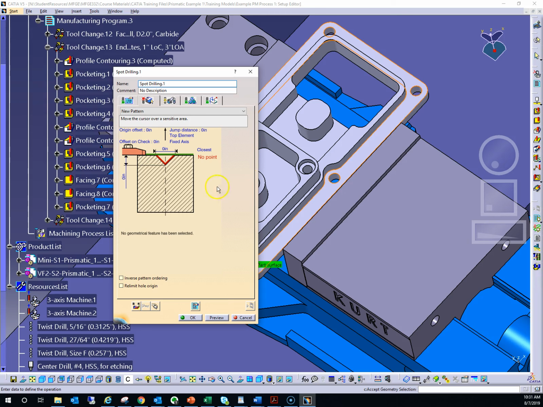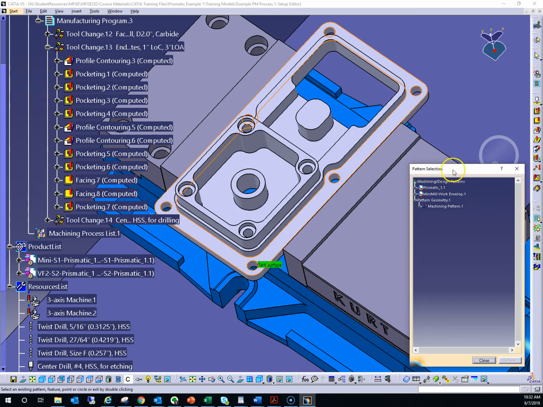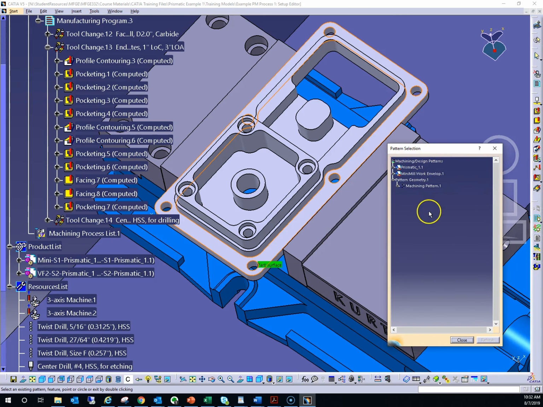And then this little red partial triangle is used to indicate the locations of the holes that we want to center drill. If we click on that, there is what's called a pattern selection window. If you hold down your control key and the middle mouse button with the mouse in this window and slide up and down, you can increase the size so you can actually see what's present.